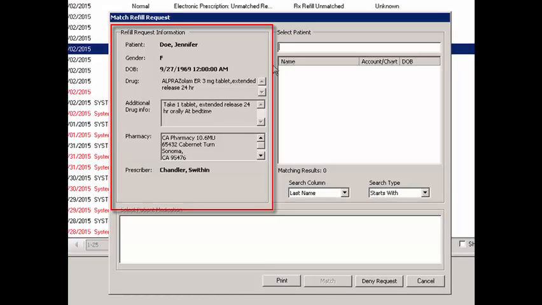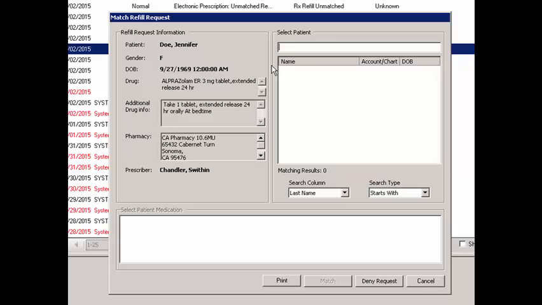In the Refill Request Information section on the left of the Match Refill Request dialog, the information regarding the request will be displayed: the patient name, gender, date of birth, the drug, any additional drug information, the pharmacy information, as well as the prescriber. It is recommended that you make note of the medication information and the applicable pharmacy information. On the right side of the screen, you are able to search to see if the applicable patient for this refill request is in ChartMaker Clinical.